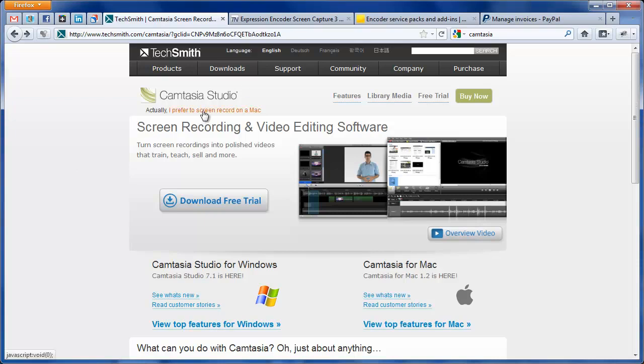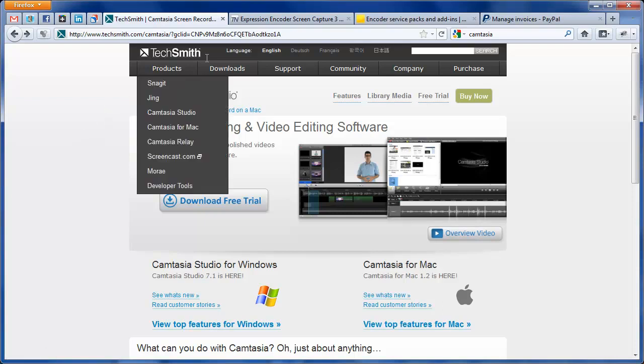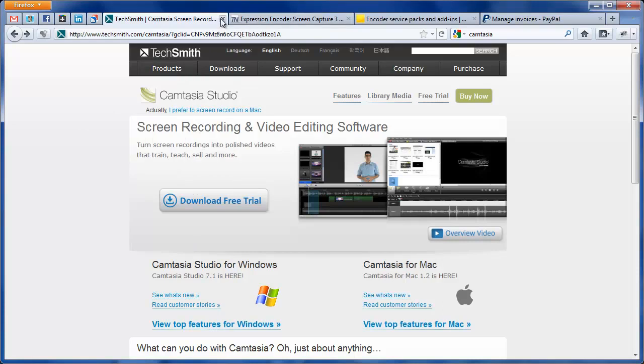You can also get it to record on a Mac. It's not as good on a Mac, but it's not too bad. When we go to our Mac, we're going to find the other software that you want to use for that. So there's one option that you have, which is Camtasia Studio.